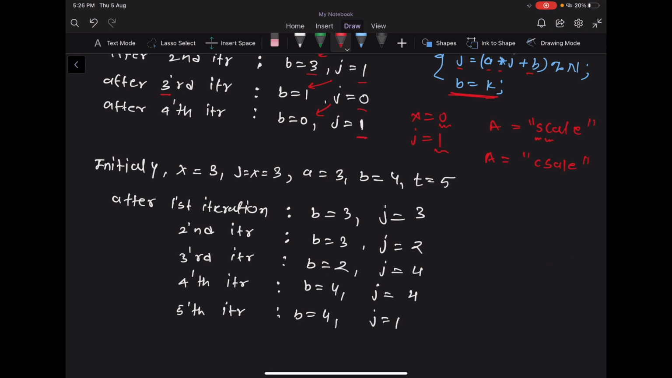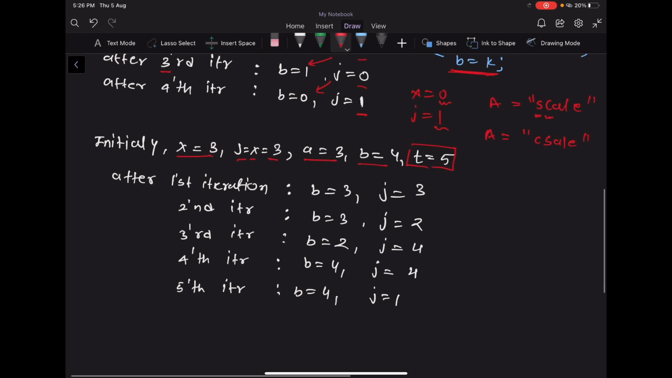For the second iteration, the initial value of x is equal to 3 and j is equal to x, so j will also be equal to 3. a is given as 3, b is given as 4, and we want to simulate the process for 5 iterations. So after the first iteration, b will be equal to 3, as b is storing the old value of j, so b will be equal to 3.